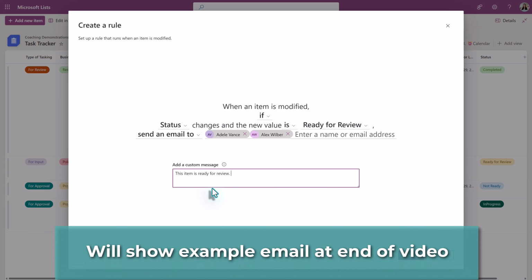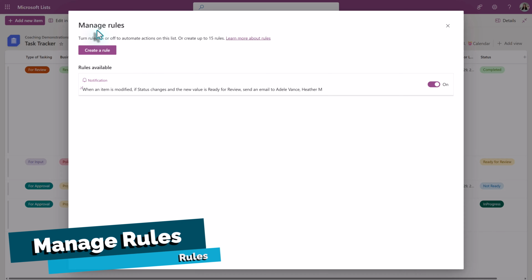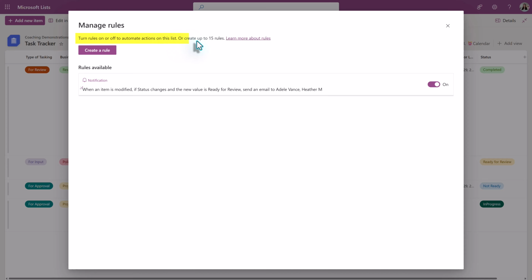You can add a custom message to add additional context that will show up in the email that SharePoint will automatically create. Add any details that make sense for your business process. In this example, I'm going to keep it simple. When you're done, go to the bottom right-hand corner and click Create. Now you're on the Manage Rules screen. And notice that there is a limitation of up to 15 rules per list.